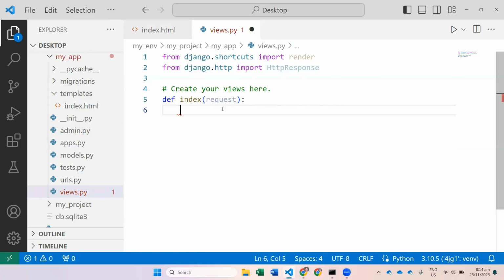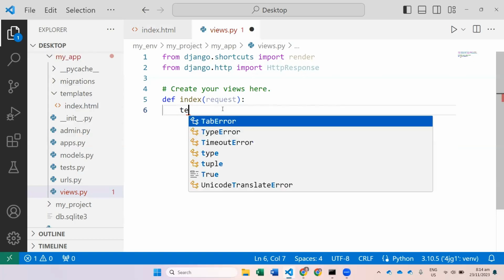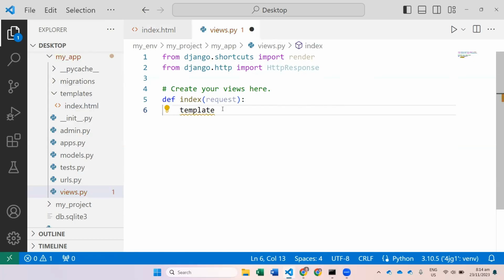The first thing is we need to target our template. So I'll be naming here template equal to the name of your template file. In this case, we'll be targeting index.html. Then again, we want to get data from our data storage. So how do we do that? Take note, those are stored in the models.py.